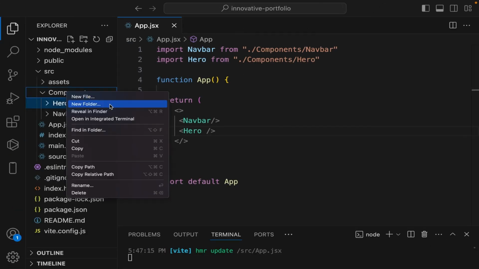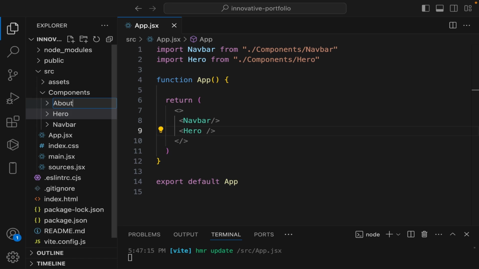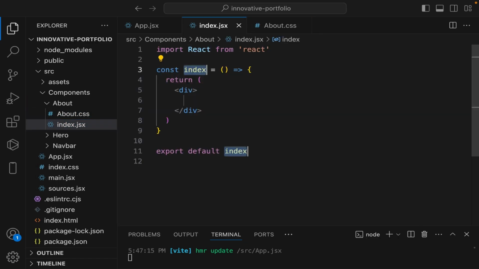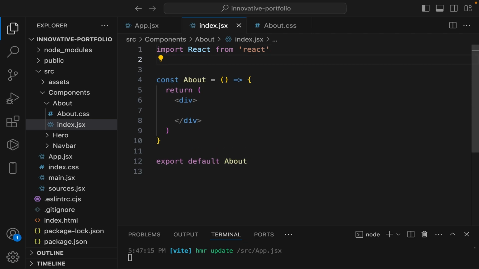Now let's go ahead and create the third component. So about. So we were just creating the different sections of the website, of the project, so that we can take them one after the other.